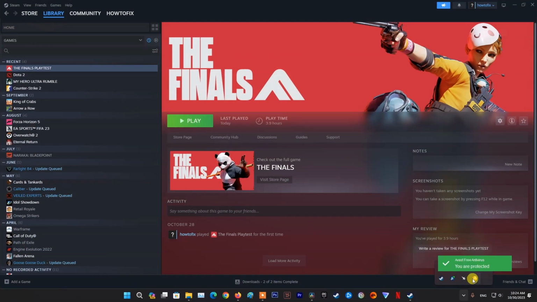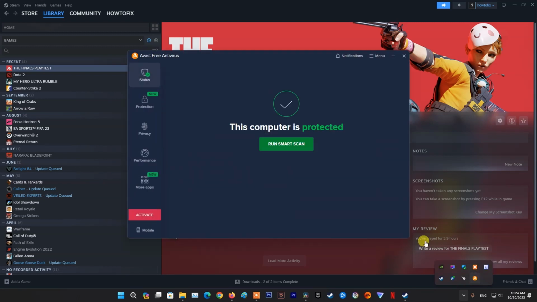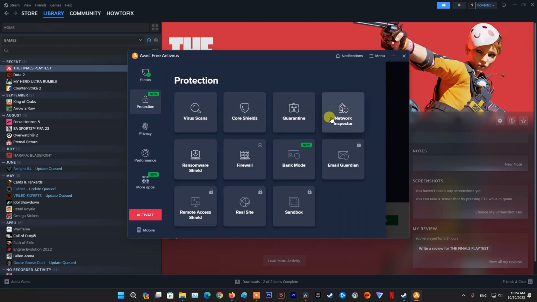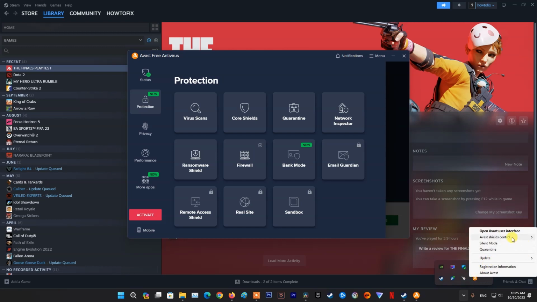Method 2. Turn off third-party antivirus software. If you are using third-party antivirus software such as AVG, Norton, Avast, etc., then try to disable or uninstall it. Because the antivirus software usually blocks third-party applications or games from running on your system. On the other hand, when you try to update your games or applications, the antivirus may cause conflict.